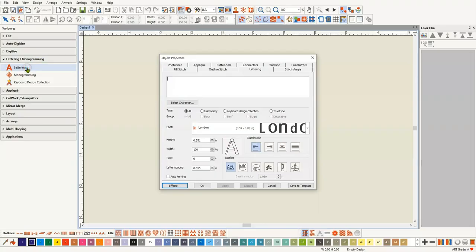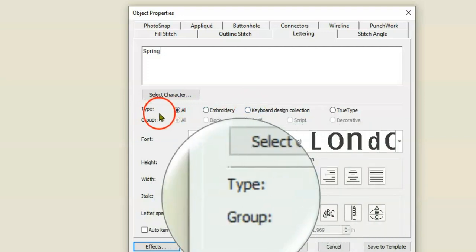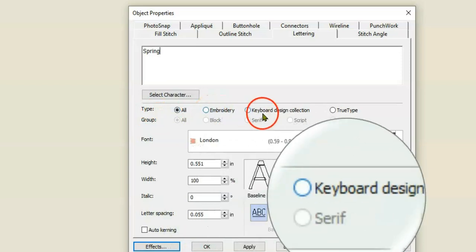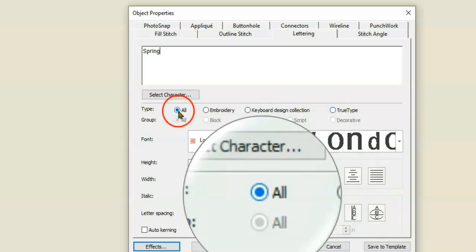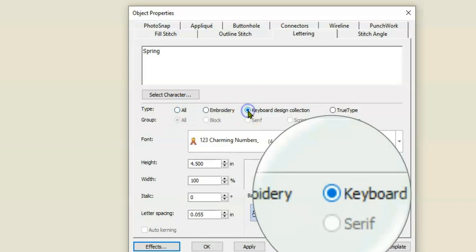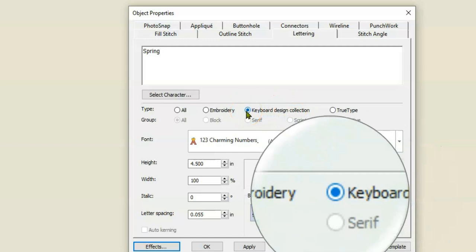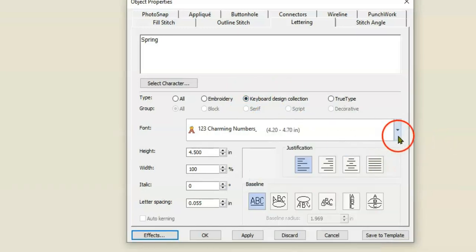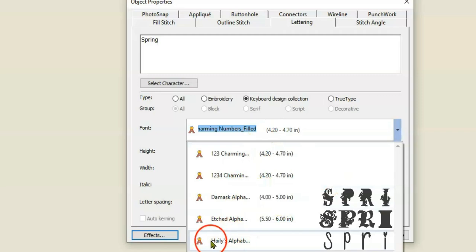So I'm going to right click on lettering, and we'll come over and let's type spring, S-P-R-I-N-G. And right here in the middle, I could limit the types of characters I'm typing to an embroidery, to a keyboard design collection design, or to TrueType fonts. Or I can leave it at all, but I think I'm going to limit to a keyboard design collection design right there. So I put that little mark. So that means that when I use the drop down, all I will see are designs that have been mapped. And right here is Haley's alphabet. So I'll click on that.